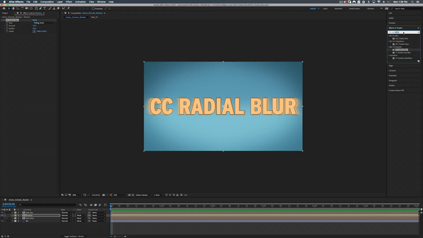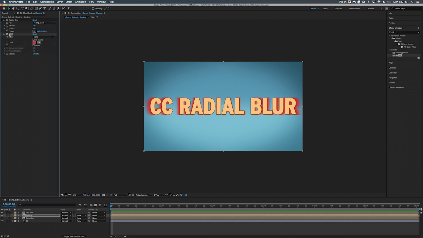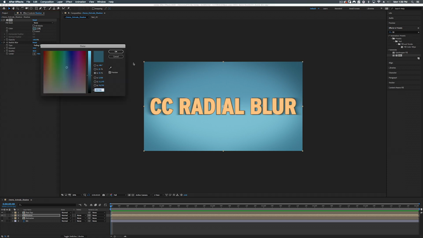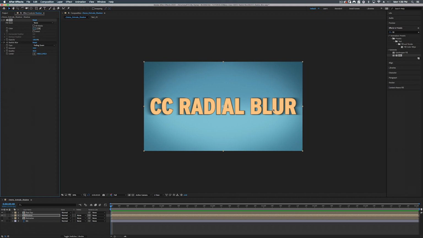And also let's add a fill. Generate fill. Let's add that on top. And let's actually bring that below our CC Radial Blur. Let's select maybe the darkest blue over here. And maybe darken that down a little bit more. There we go. So we're going to create more of a shadow color, and we want it to kind of match the color of our background a little bit.